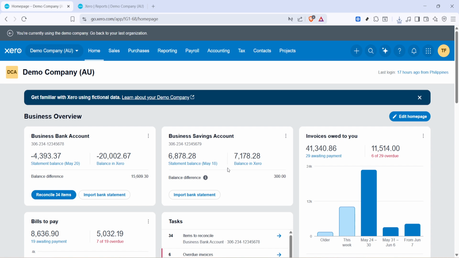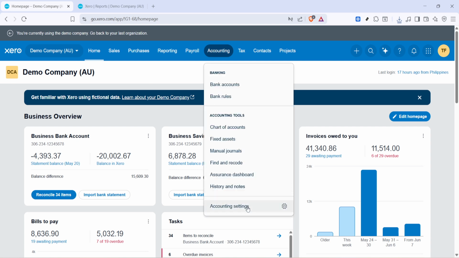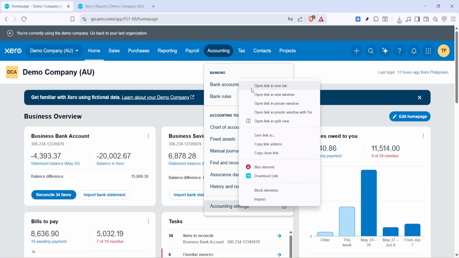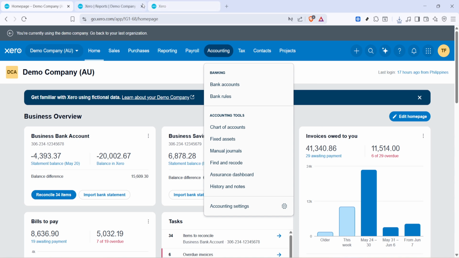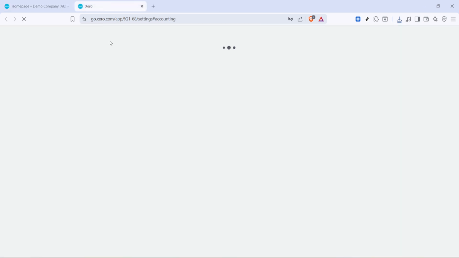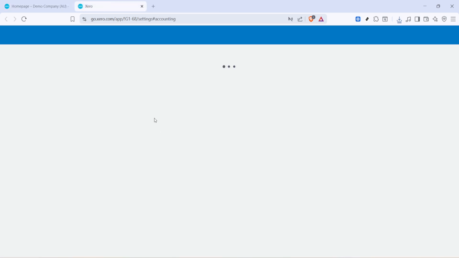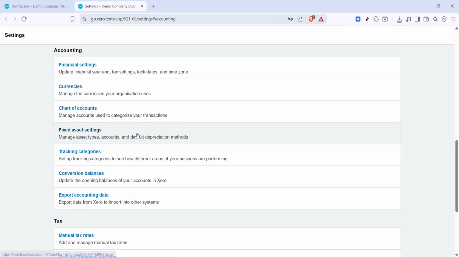First, sign into Xero and head to the main menu. Open the accounting menu. From there, go to accounting settings. This is where your organization-wide accounting configuration lives, including your conversion details. In accounting settings, select conversion balances. You'll see the balances that Xero is using as of your conversion date, grouped by account.